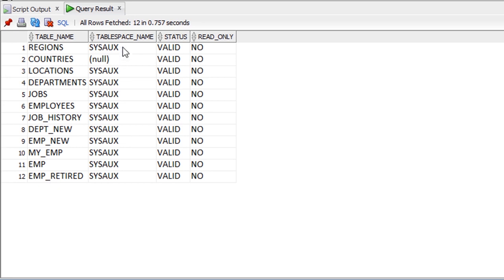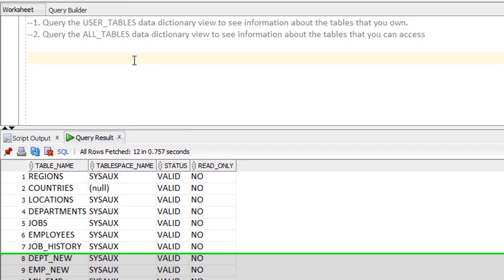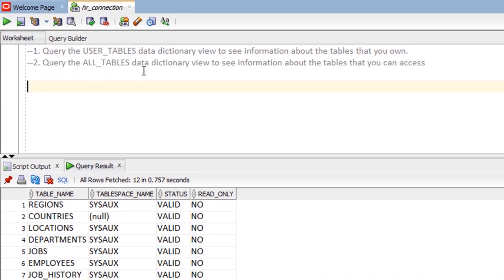So this is the tablespace where the table exists, and this is the status of the table, and this is the read_only flag, whether it is read only or read write. If the read_only flag is no, that means the table is in read write mode. In the second practice, query the all_tables data dictionary view to see information about the tables that you can access. So the difference between user_tables and the all_tables data dictionary view: user_tables retrieves the information about the tables that you own.